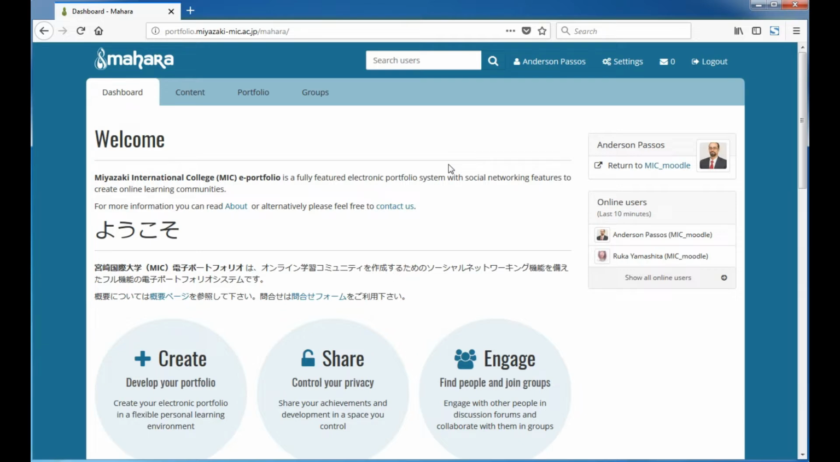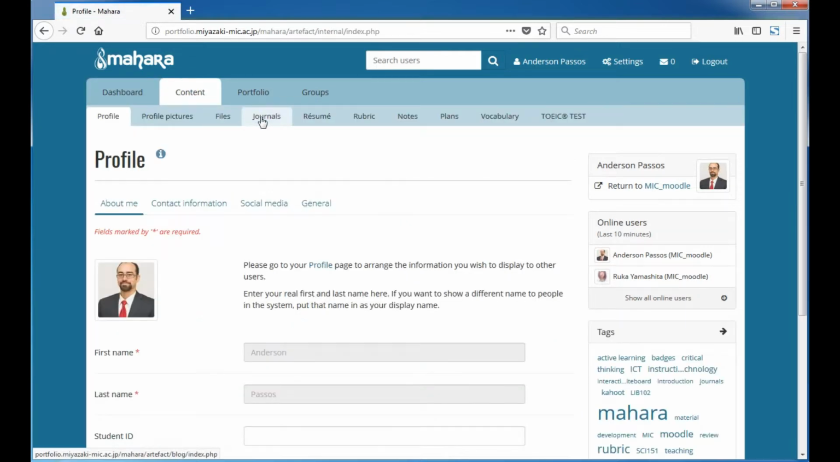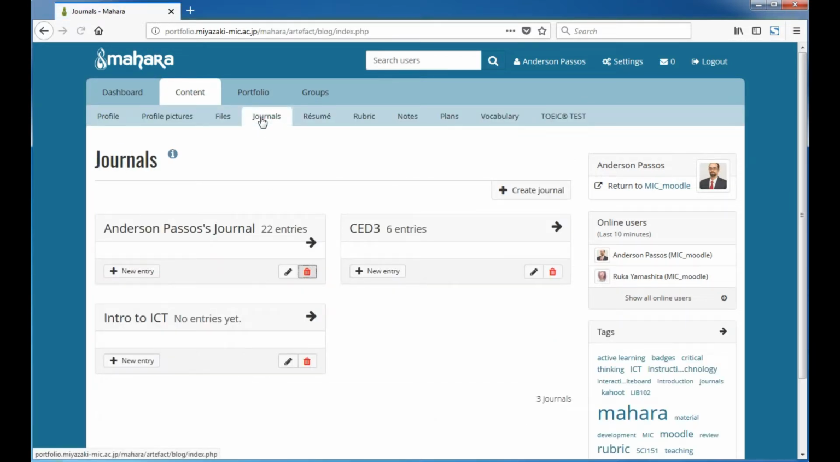Okay, so here is one thing that you have to remember. The Global Citizenship course has different modules and you will have to create different journals for the different modules. So to create a journal, we go to Content, Journals, and then here we will create different journals for the different modules.